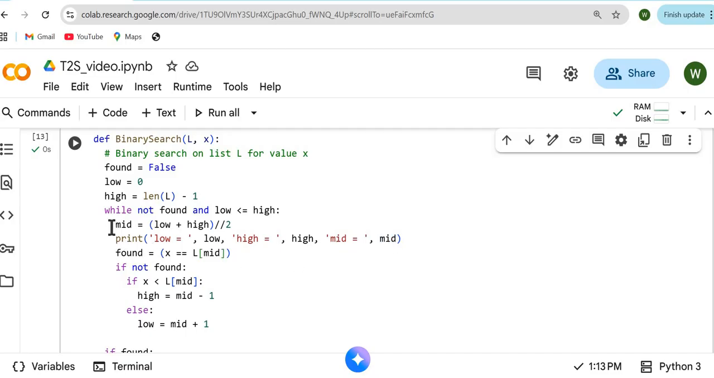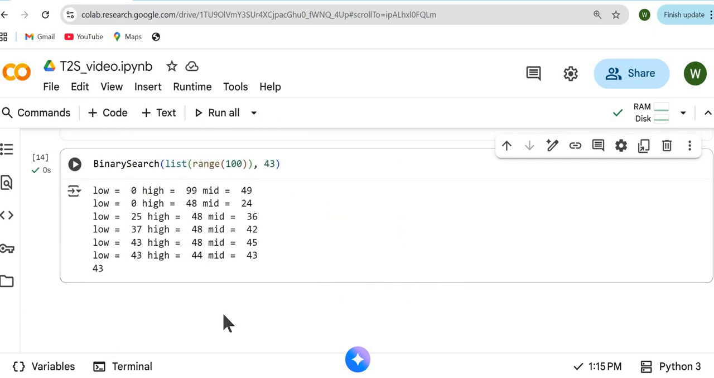Now, mind you, this print statement has to be after this mid has been assigned, otherwise there'll be an error. So anyway, now to see this in action, I ran this code with a search value of 43. Remember, my list was 0 to 100. That means the length is 100. So I start with 0 and 99. My mid is 49. Remember, mid is where I search.